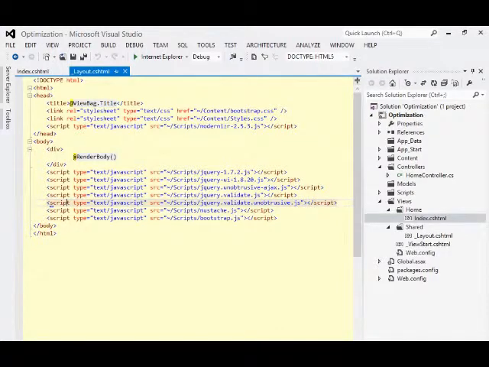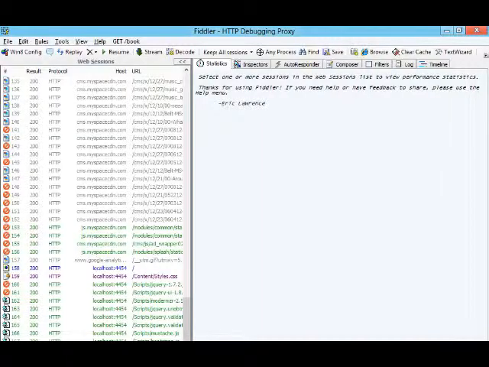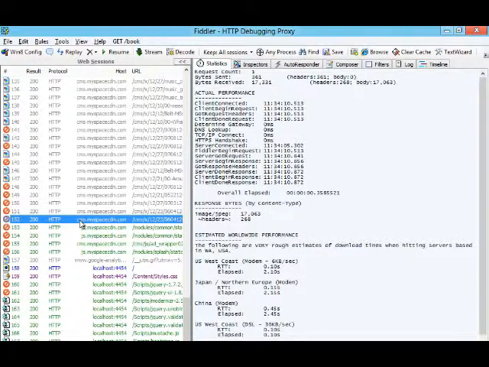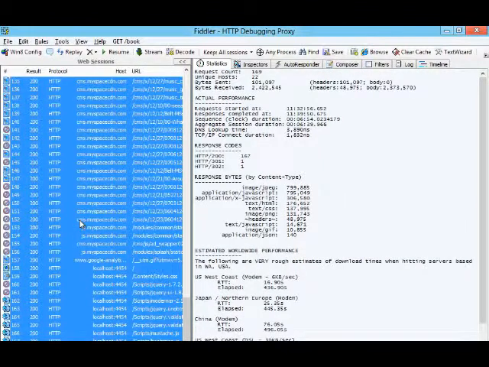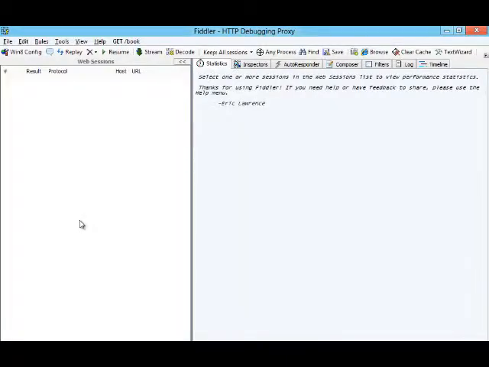Before I run this site for the first time, I'm going to go into a program called Fiddler. If you've never used Fiddler before, this is a free tool that you can download to debug and fiddle with HTTP traffic on your machine. You can just search the web for HTTP Fiddler, and I'm sure you can find the download link. I already have it up and running.